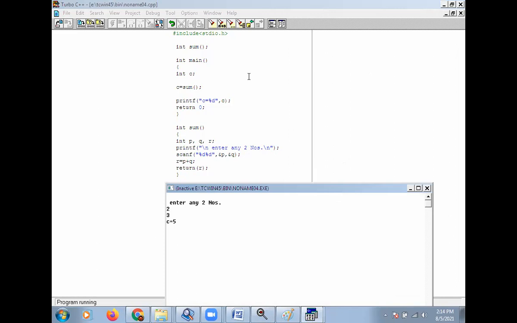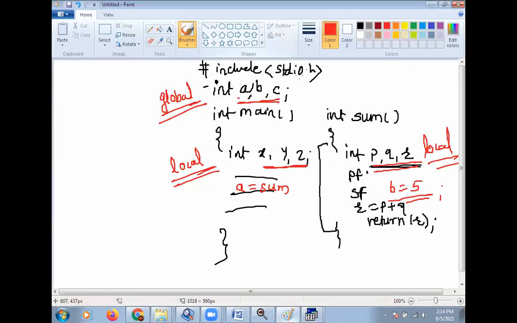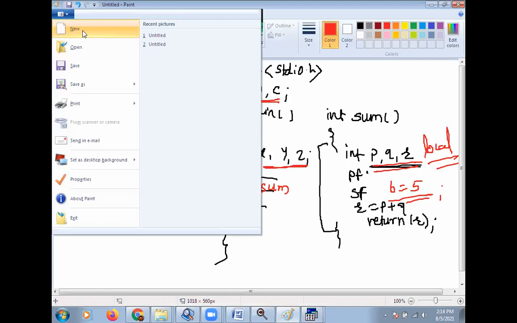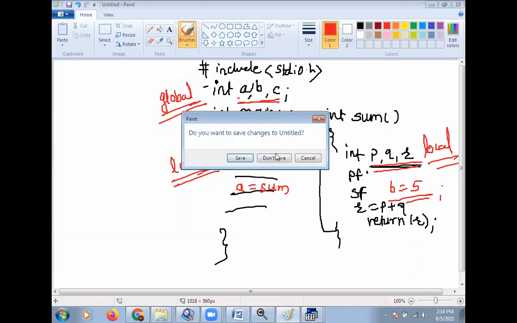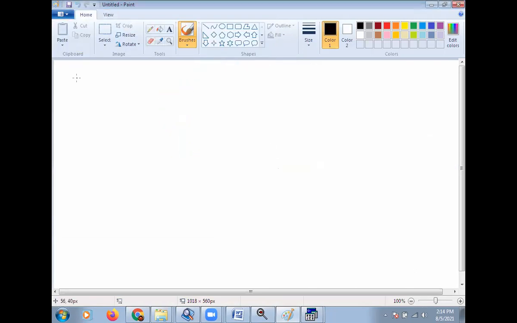Is there any query regarding this function? No, sir. Okay, so this is the simple program. This is the simple part. There are two types of function: first, call by value and second, call by reference. So here, call by value.